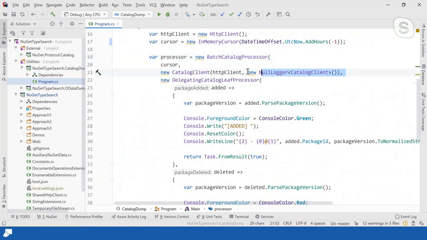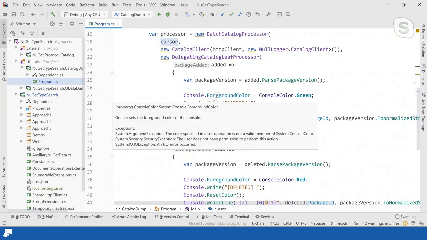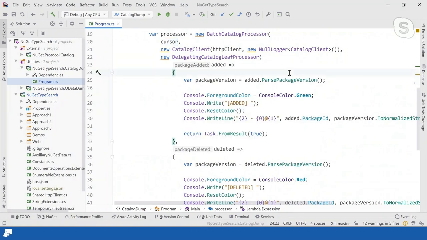This thing contains some plumbing to make use of the HTTP client that we have and so on. But what it will do is download that catalog page, navigate through the exact pages that you defined based on the cursor timestamp. And then for every package addition and deletion, it will make a callback into our code.